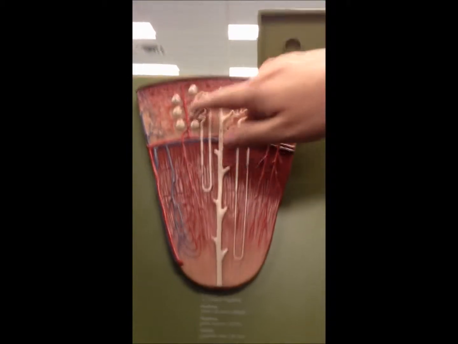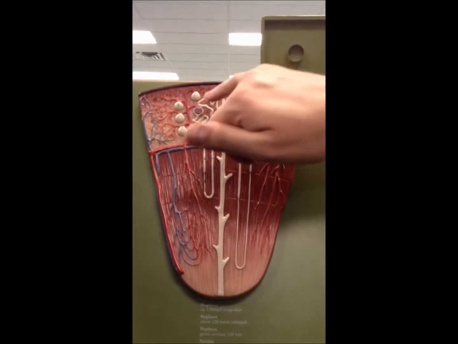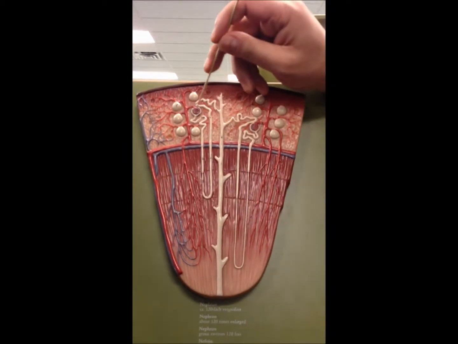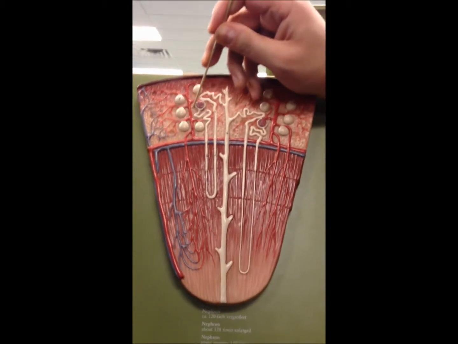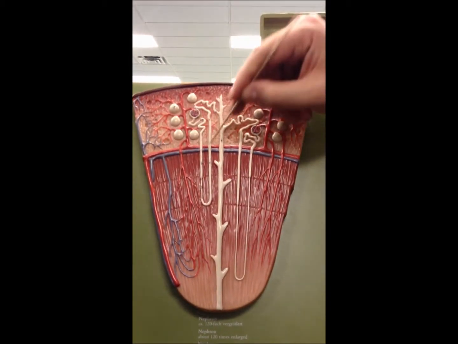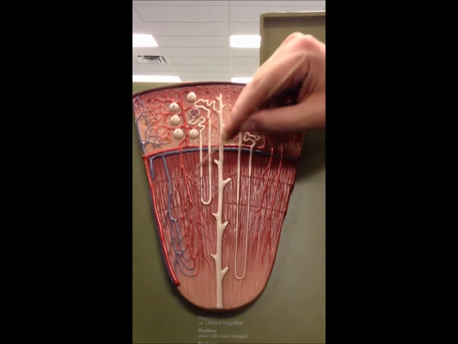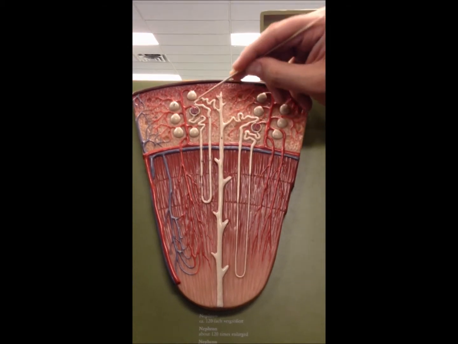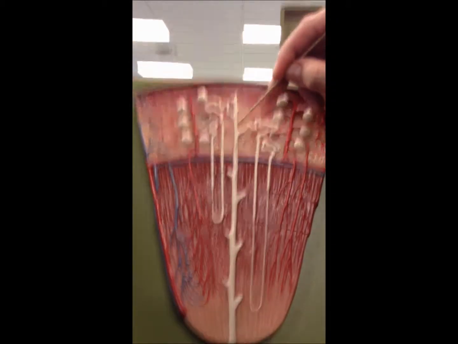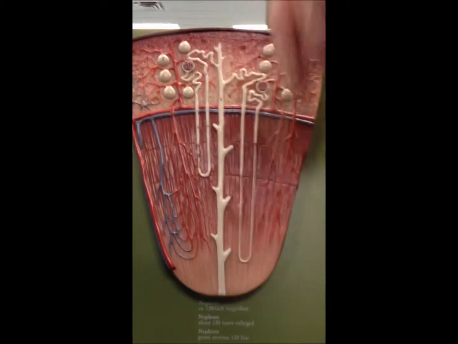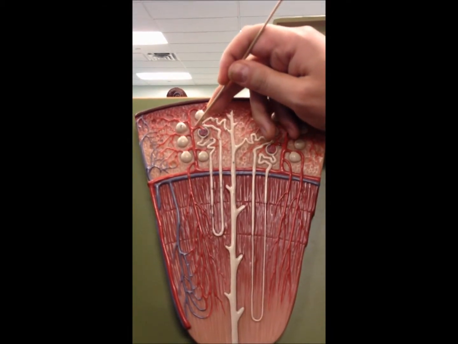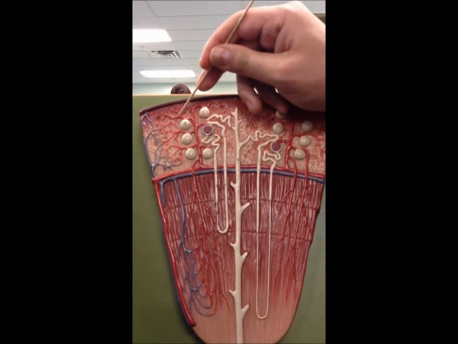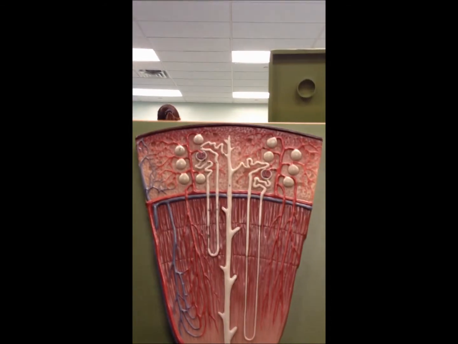So again, don't forget the nephron: renal corpuscle, with glomerulus inside, and glomerular capsule. Then renal tubules: proximal convoluted tubule, loop of Henle, distal convoluted tubule, and collecting duct. Afferent arteriole, and for example, this one will be the efferent arteriole.